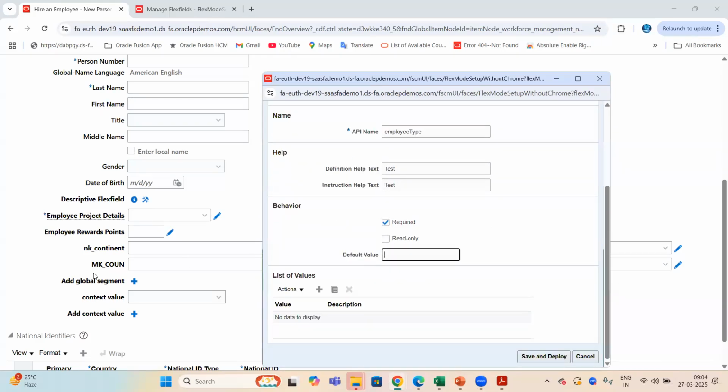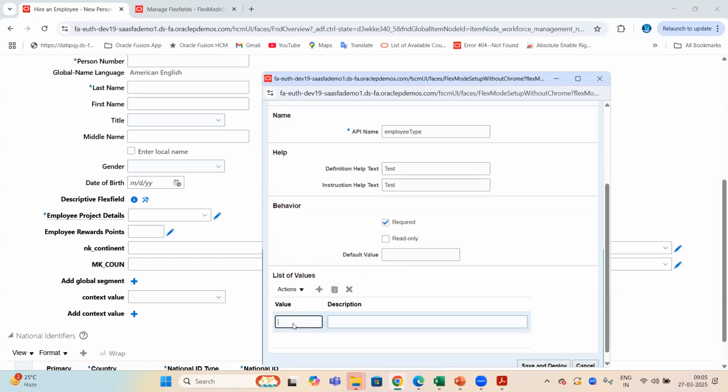Then default value. By default, if you want a field with any value, you can pass that, or the list of values, team. Here you can give, let's say, my client's employee types, right? Let's say I'm giving white collar employee, blue collar employee. Like that, I have options, team. Directly, you can pass white collar.